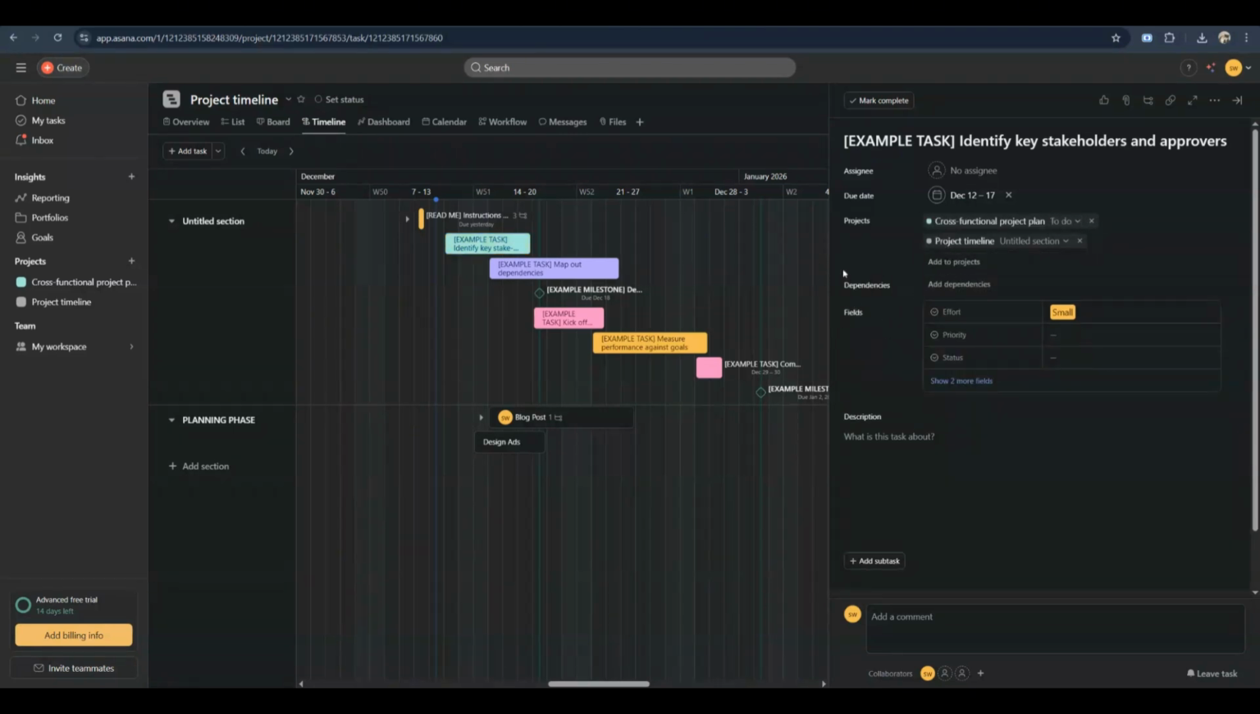To set a priority, find the priority field. Click and choose High, Medium, or Low.